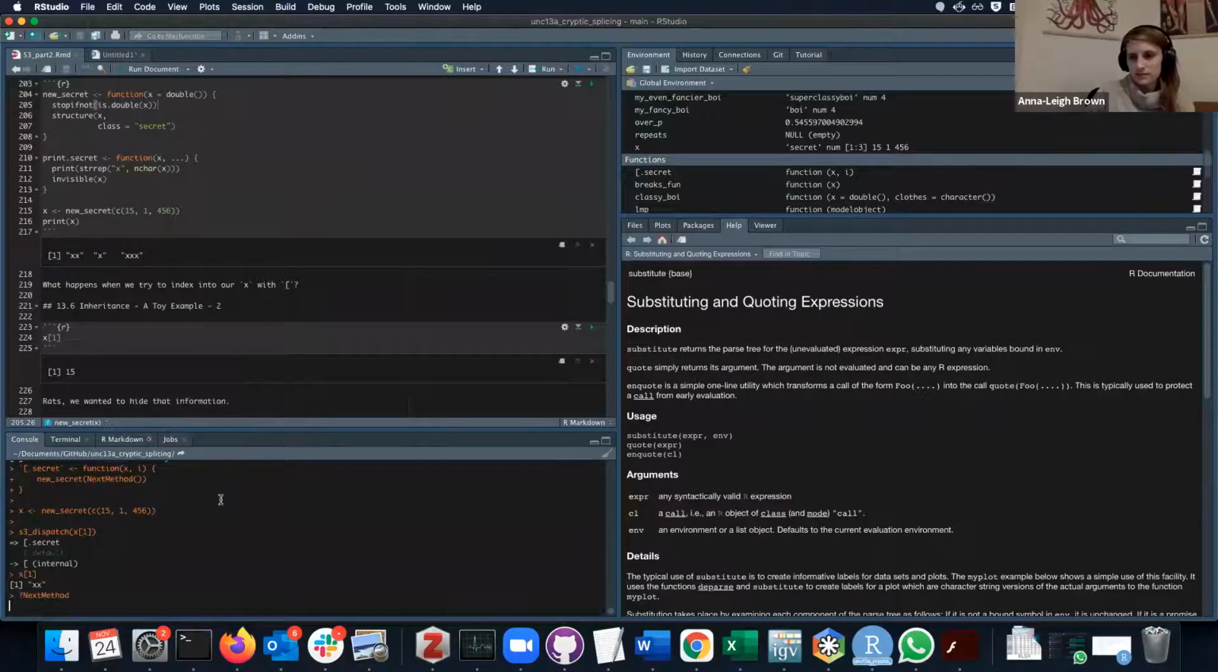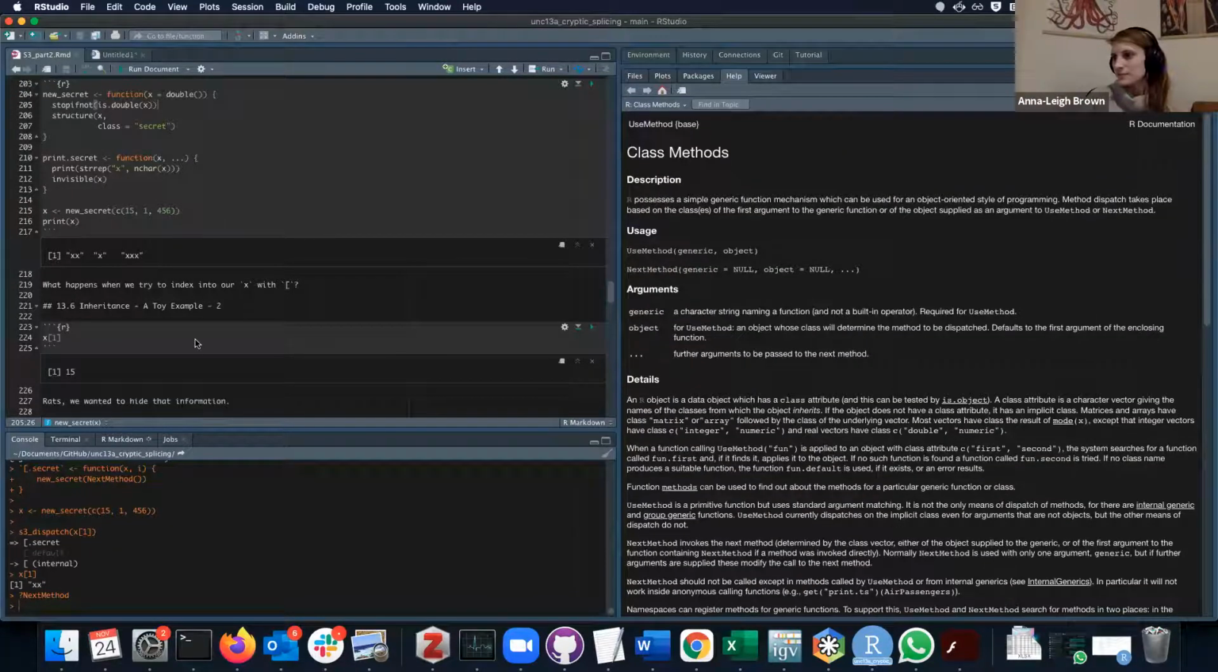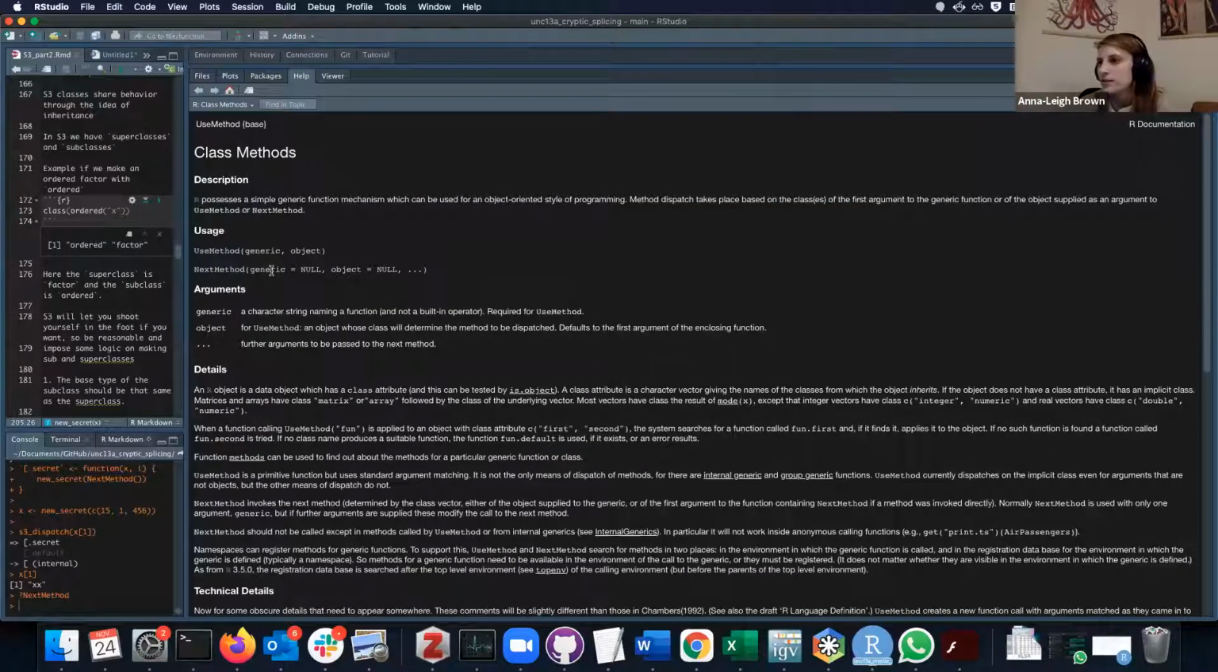Next method. Class methods. R possesses a simple generic function mechanism which can be reused for method of the first argument.